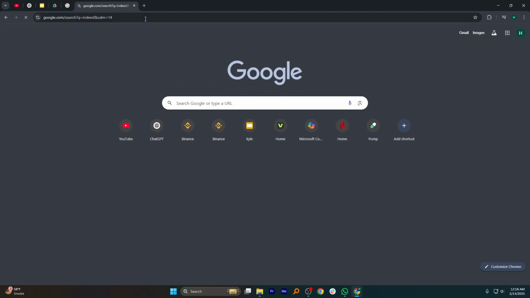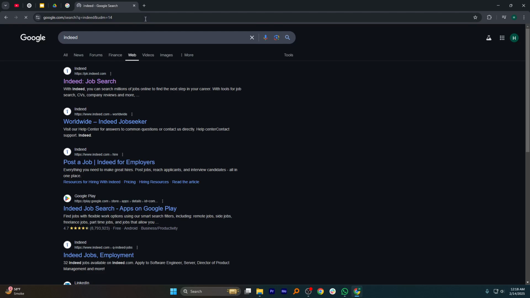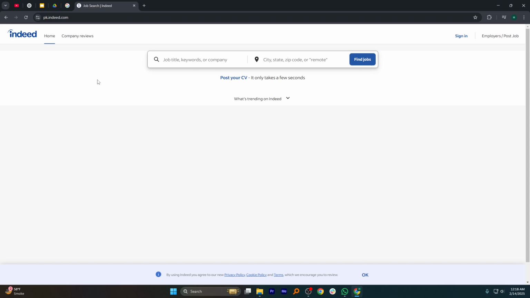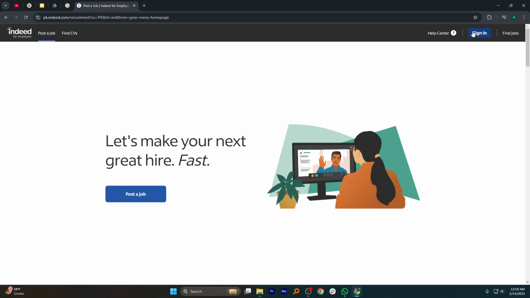First, open Google Chrome and search for Indeed. Now click on the first link to open the official Indeed website. Then look at the top right corner and click on Employers, Post Job. Next, click on Sign In to begin the account creation process.